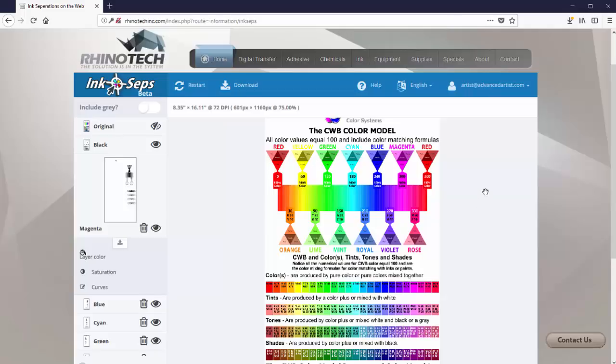So that's how easy it is to work with the InkSeps browser-based color separation beta. We'll wrap here and we'll continue in our next tutorial.